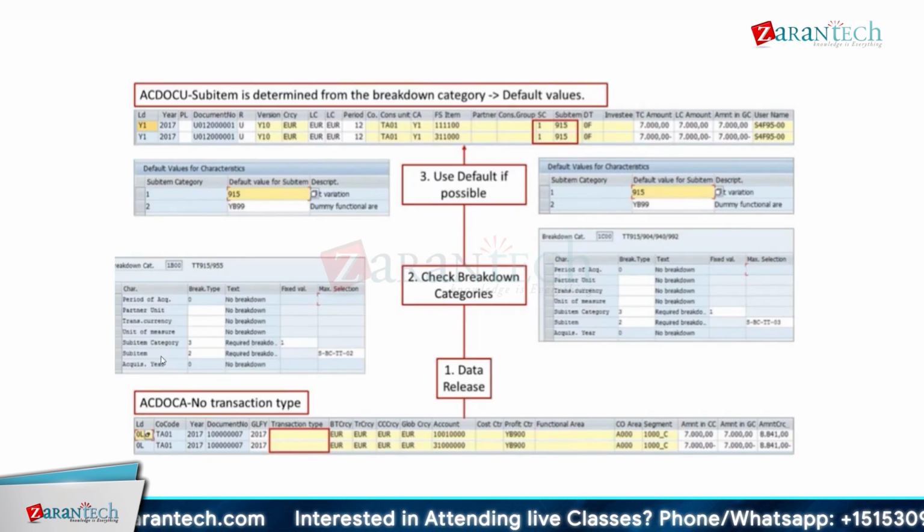Here is the required breakdown category. We'll see what the differences between 3 and 2 are. It says default allowed. If any data comes as blank, it will go as default. For default, we set 915 for transaction type, and YB99 as the SAP delivered dummy function area. With that, it came and updated to ACDOCQ. From ACDOCA to ACDOCQ, by using the breakdown category assigned in the FS item, it reaches ACDOCQ. Yes, once we see it, the concept will be clearer.